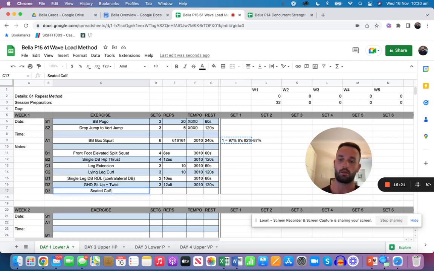The Monday can be her heavier day with that, so she can go 12 reps, 2010.